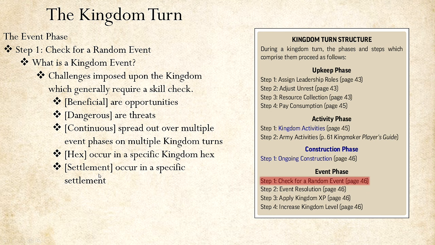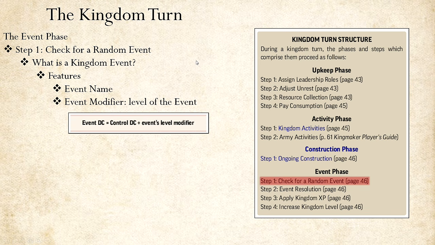A few other ones. The hex trait applies to events which occur within a specific kingdom hex, and then the settlement trait occurs within a specific settlement. Beyond these traits, kingdom events will have certain other features. They will have an event name. One of them is, I think, Bandit's Attack. Another one might be Famine.